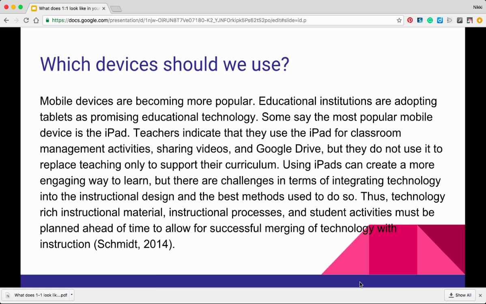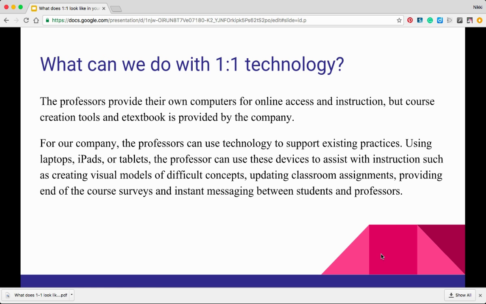Thus, technology-rich instructional materials, instructional process, and student activities must be planned ahead of time to allow for successful merging of technology with instruction. So what can we do with the one-to-one technology? Well, we as professors are providing our own computers for online access and instruction, but course creation tools and e-textbooks are provided by the company.